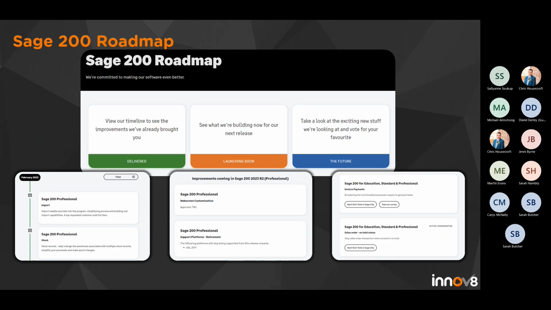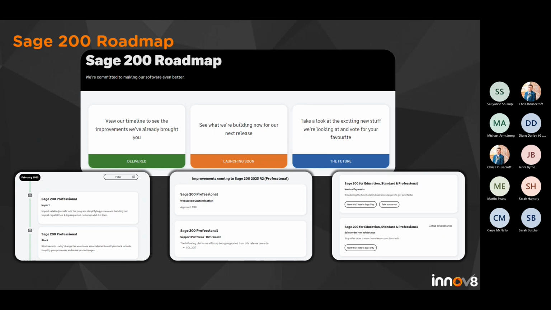They have links through to the Ideas Hub, or the Sage City, as they call it, areas that I showed you previously. So you can click on the link and it'll take you through to that idea, and you can upvote it. Equally, if it's something that Sage are actively consulting on or working on putting into the solution, you'll see on invoice payments, there's actually a button to take a survey.